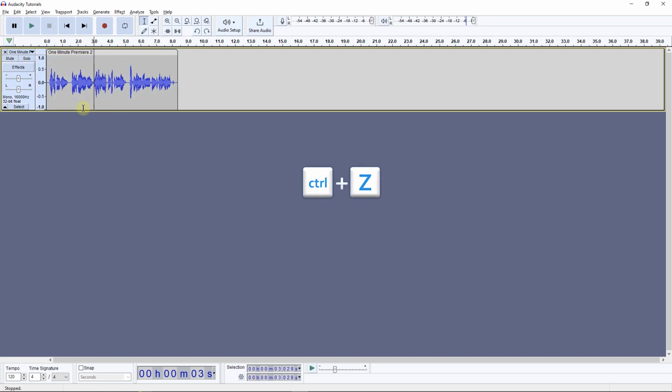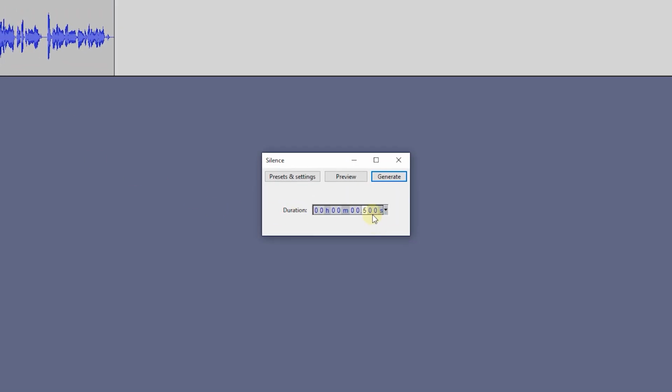Now let's undo the changes and use an easier way. Move the playhead to where you want to add silences. Now from Generate menu, click on Silence. Set the duration to half a second and click on Generate button.